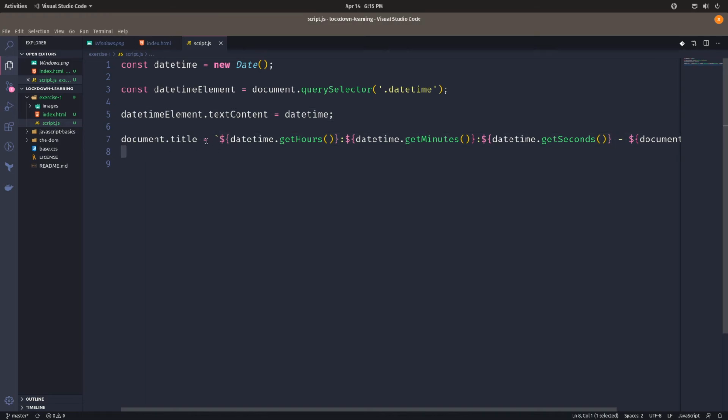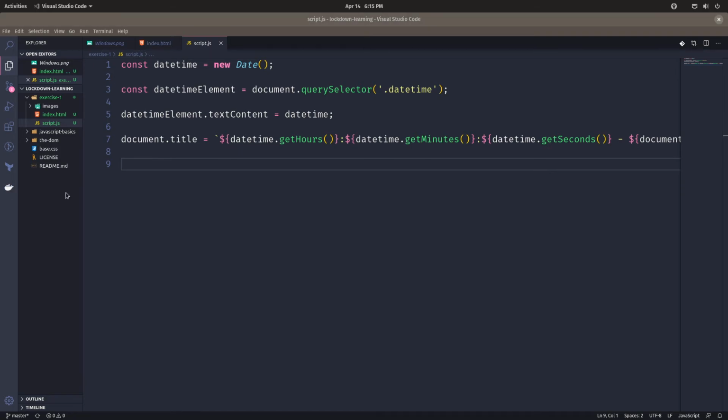So yeah, we set the title. We changed the datetime div here, the value of the datetime div. But let us do something a little bit more complicated. Let us create another element that we'll call language element, and we'll paste the language of our browser in there. If your browser is in English, it will say something like en-us, or if you're in Croatian, it will say hr-hr, or if you have set a different language in your browser, it will say that.